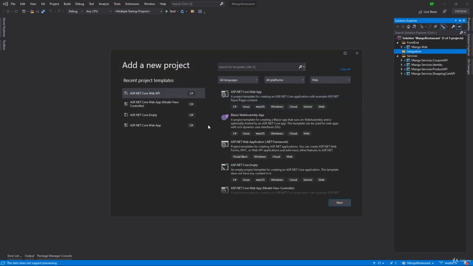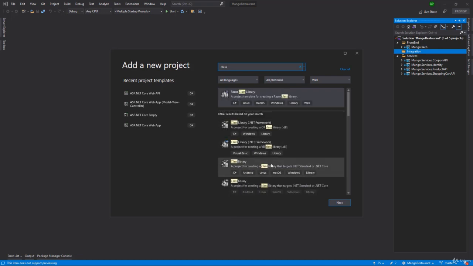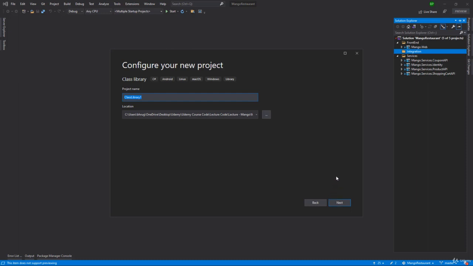This won't be a web project. It will be a basic class library. So I can just search for a class here. And we have a class library that targets .NET Standard or .NET Core. Make sure you select C# and we will hit the next button. I will call this Mango.MessageBus. We'll use .NET 6 and hit the create button.